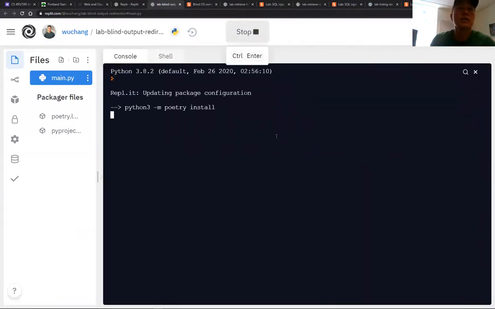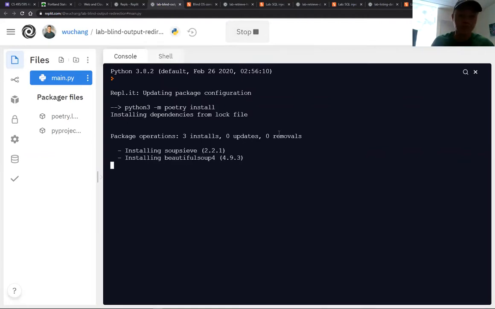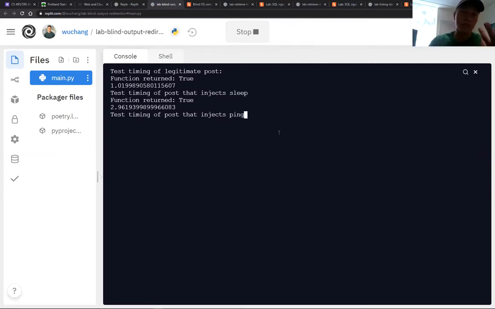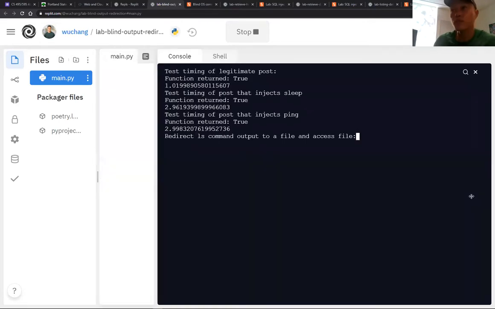So I'm going to run this thing. It's going to install this stuff. So, legitimate post, that takes 1 second. The post that injects the sleep adds 2 seconds to it. The post that injects the ping command, the 3 pings, also adds 2 seconds to it. Was it 2 or 3? Well, it sends the first one immediately, so it would only be 2 seconds. Okay, so that's where I left off in the code.